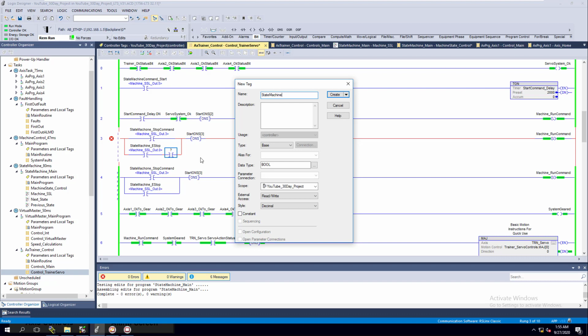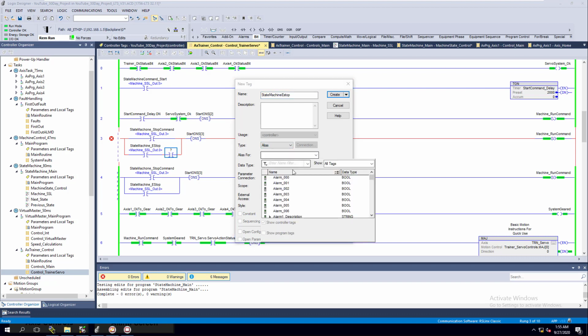And this is to be state machine, and then we'll call this e-stop, because we already have another one, and unless we take it offline, we can't actually name it the same. So we'll call this machine, and then we'll look for machine stop, and we're looking for SSL out. We're looking for state 2.